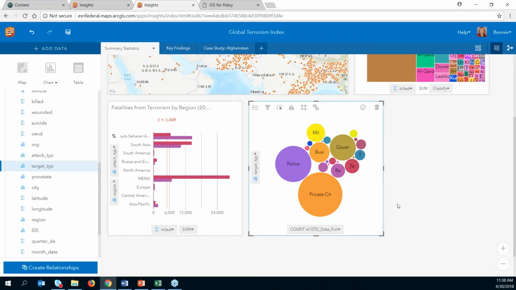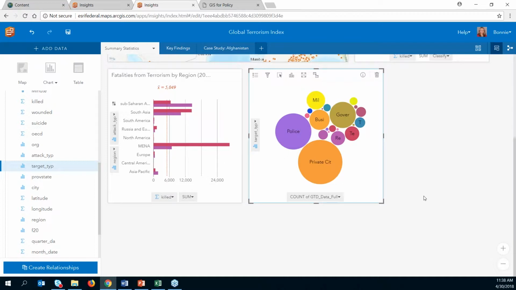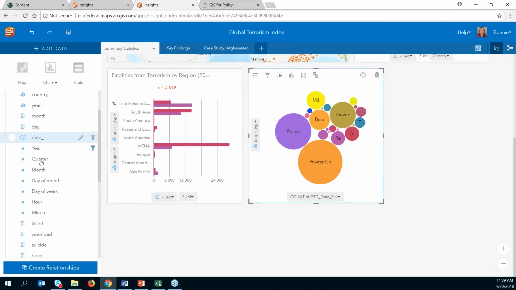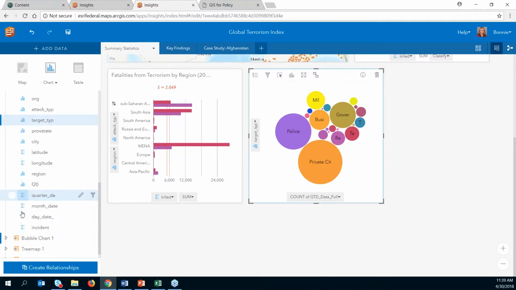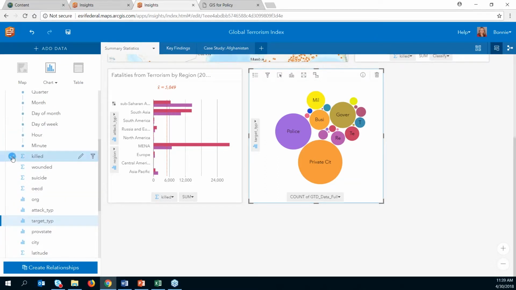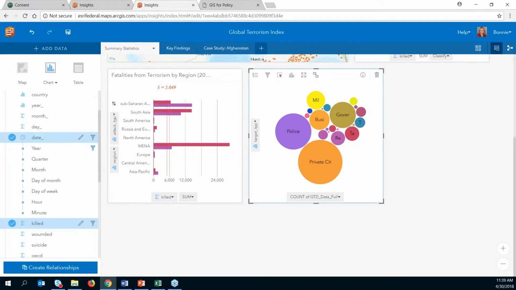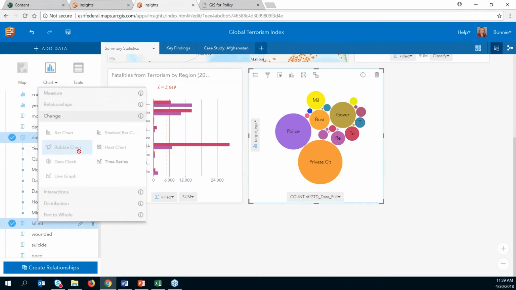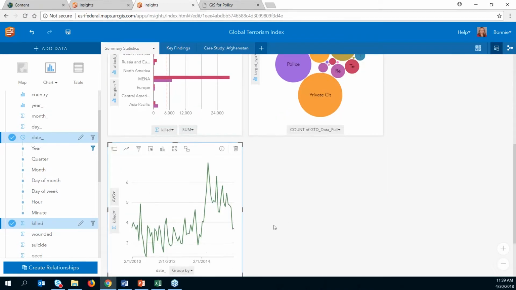Another aspect of this that we might want to look at is the time element. Notice in my data set over here, I do have a date field. I can break it down into different components, but I can look at the overall date field. And then I also want to look at the number of fatalities over time. So I'm going to choose that variable as well as the date. Again, I can drag these over, or I can choose from the chart drop down here. Because I've chosen a date field, it's guiding me towards using this time series chart. So I'll add that in.